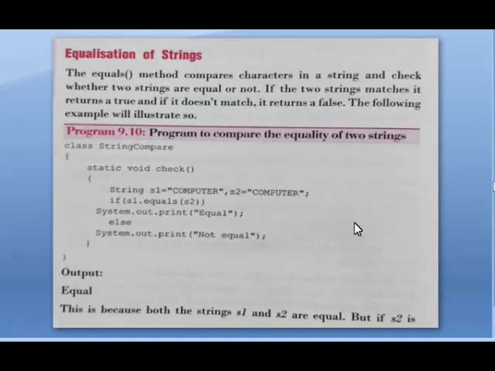The next one is equality of strings. For finding the equality of strings, we use the function equals(). The equals() method compares characters in a string and checks whether the two strings are equal or not. If the two strings match, it returns true, and if they do not match, it returns false. The following example will illustrate this.